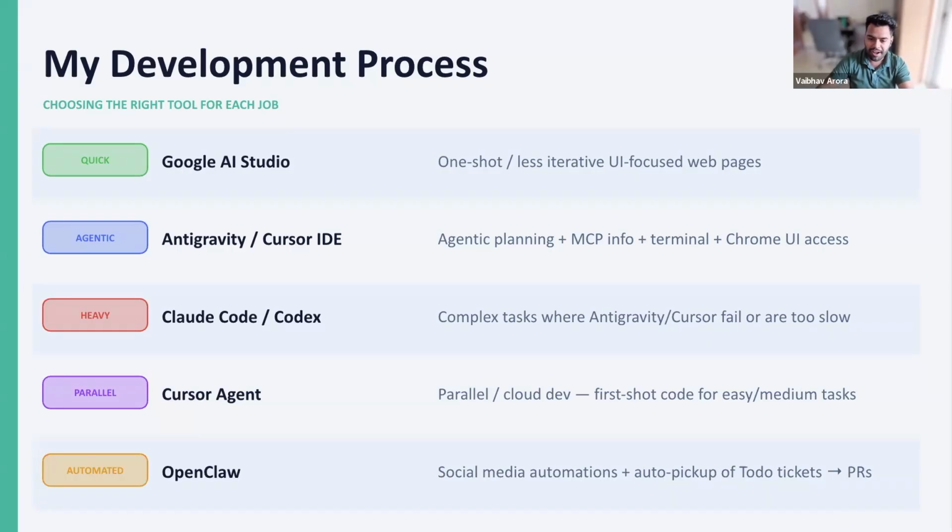Then we have OpenClaw, recently launched, which got the highest GitHub stars so far. I have configured it for my social media automations. I have created an AI profile on LinkedIn. It also manages my AI Twitter and LinkedIn handles, posts stuff, comments around, looks for notifications, and does things like those.